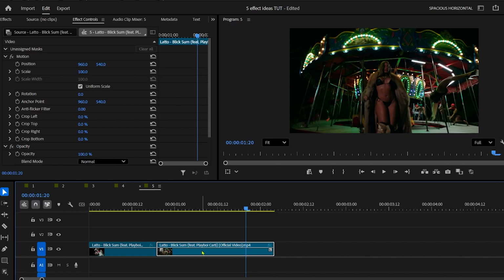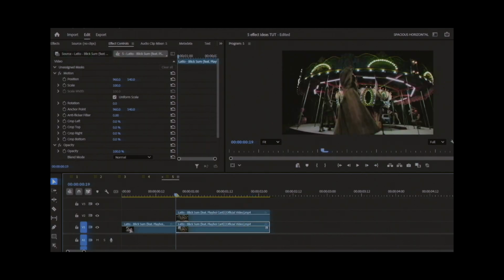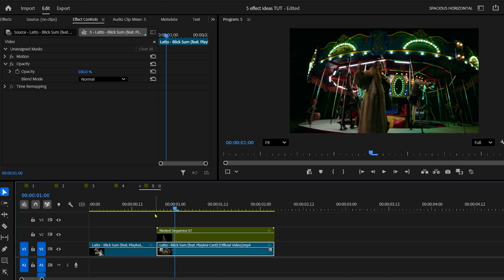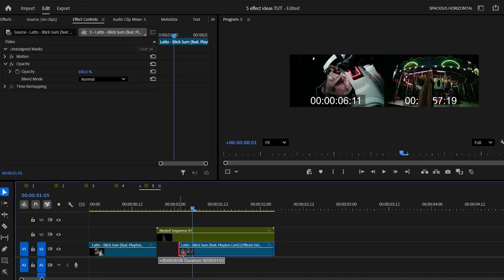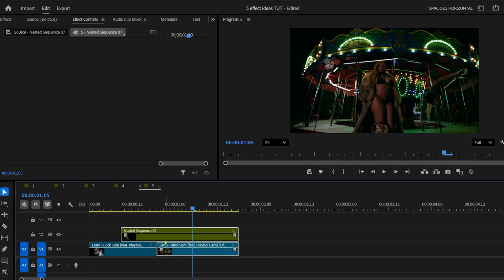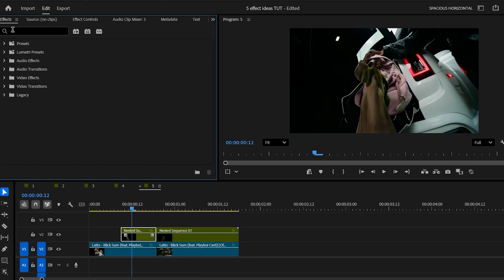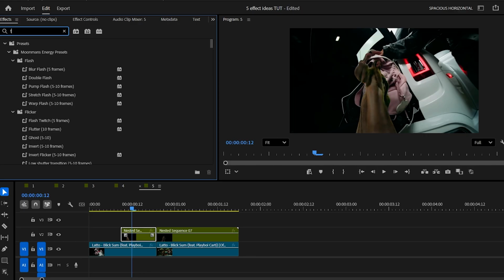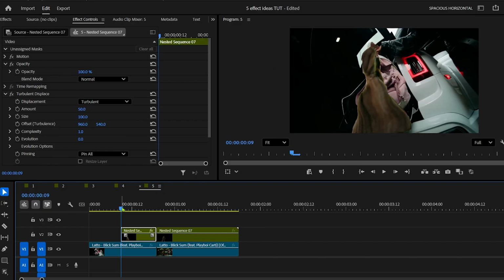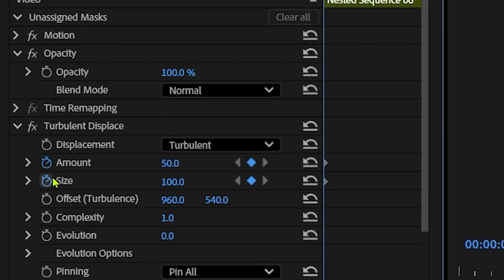Can't even lie. So here, just duplicate the second layer and mask out our subject. You nest the mask layer, then you move 10 frames forward and trim the bottom. Then just move the whole thing to the left side, make a cut on our mask. Then we head over to Effect Controls and find Turbulent Displace. At the beginning of our next set clip, start a keyframe on amount and size and change complexity to 6.